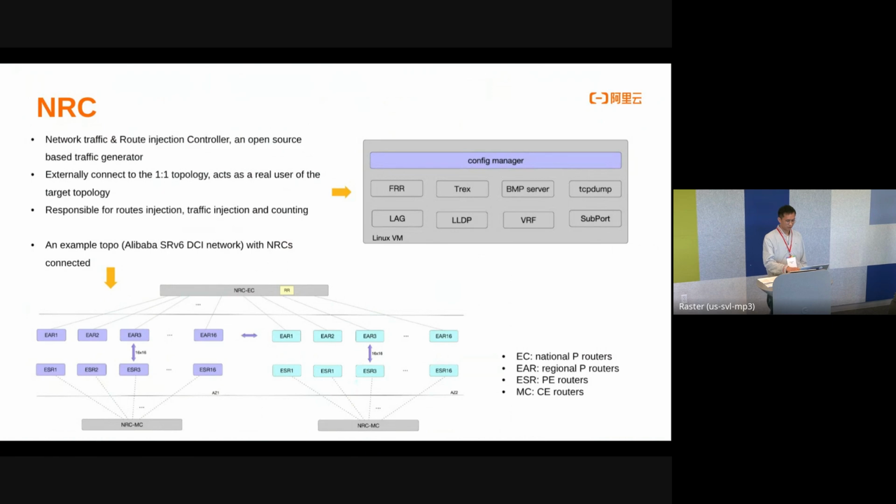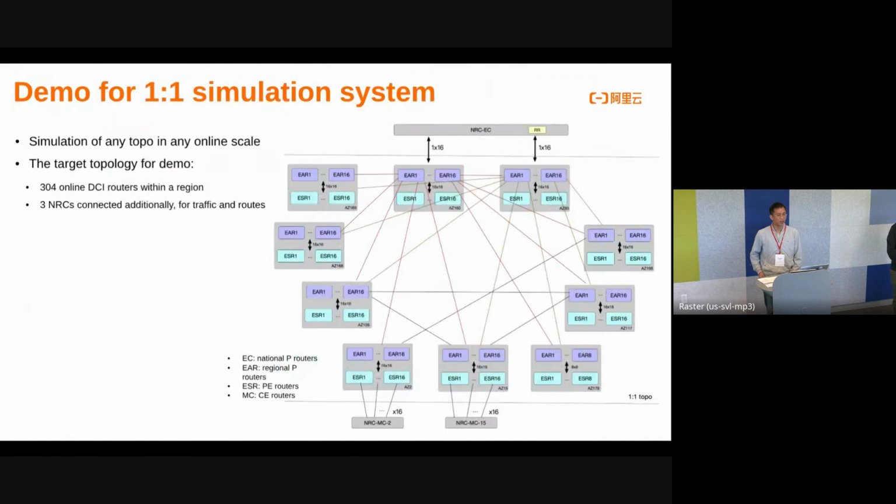Now we have a demo video for our system, and you can see what our system looks like and how the NRC is used in our system.